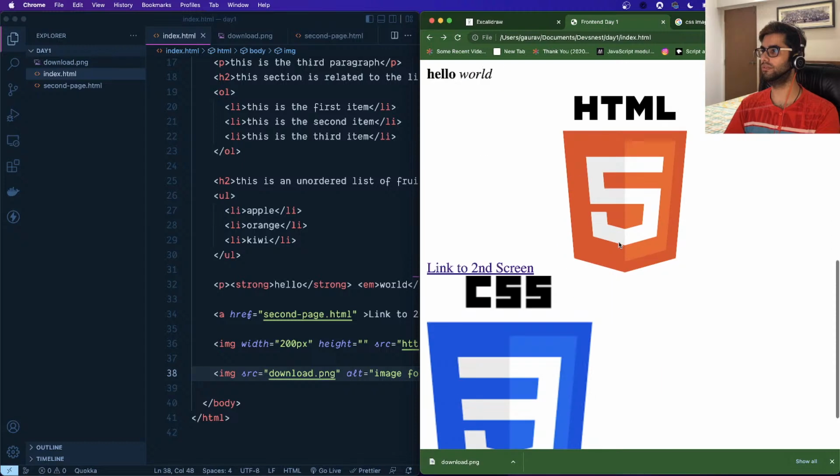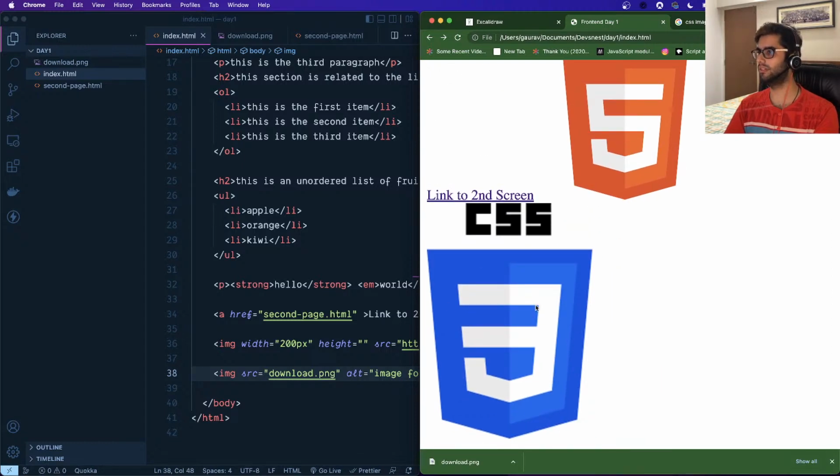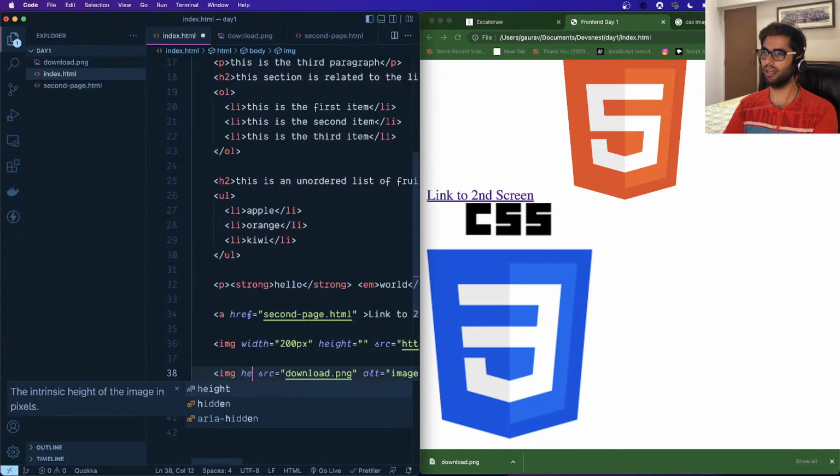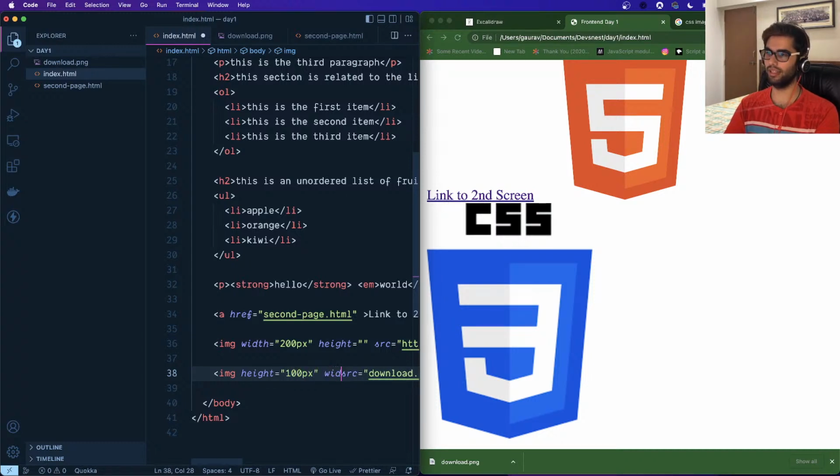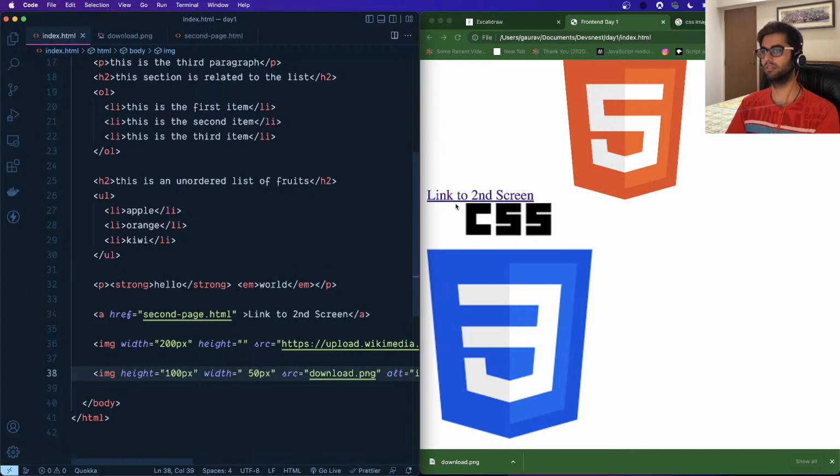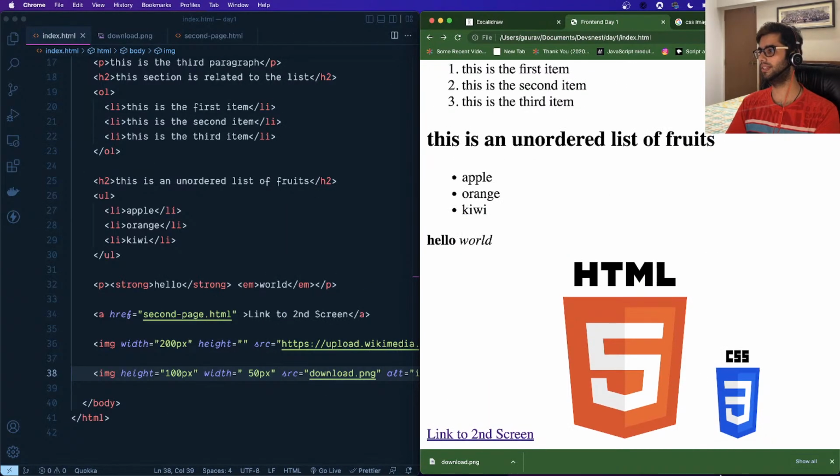Let's do a refresh, and you can see that this css image has been added. So it's using the default size for this. Suppose I give it a height of 100 pixels and a width of 50 pixels, right? And if we do, let's do a refresh. So you can see it has reduced the size for that image. Okay, and it's visible to us right now.